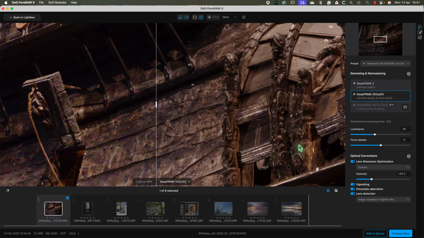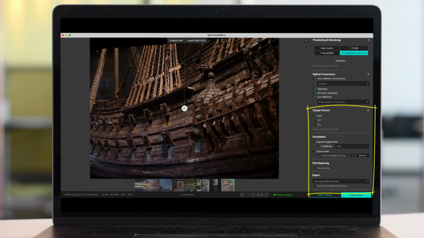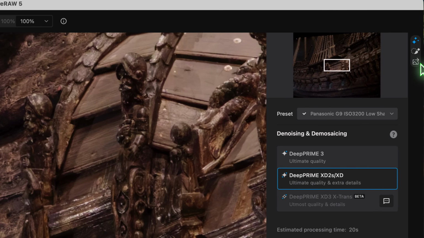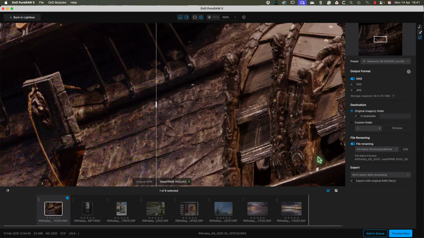missing. In the previous version of PureRAW, there were options to control the output format and image renaming. In PureRAW 5, these have been moved to a new screen which we can access using this icon in the side panel. This is useful because we don't change these settings often. Moving them to a separate page makes sense.